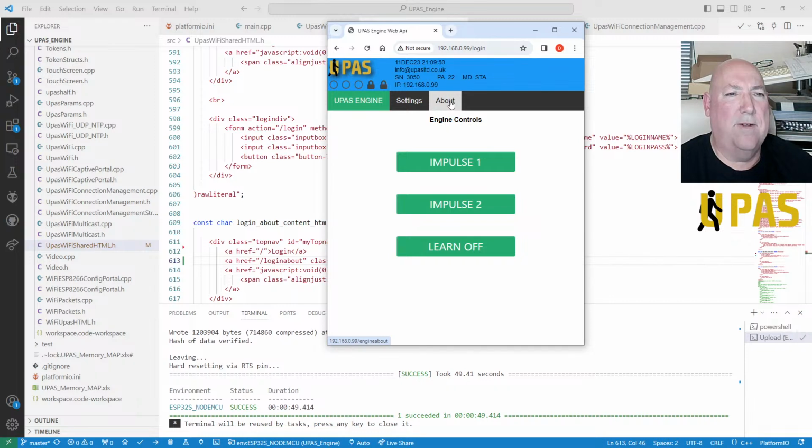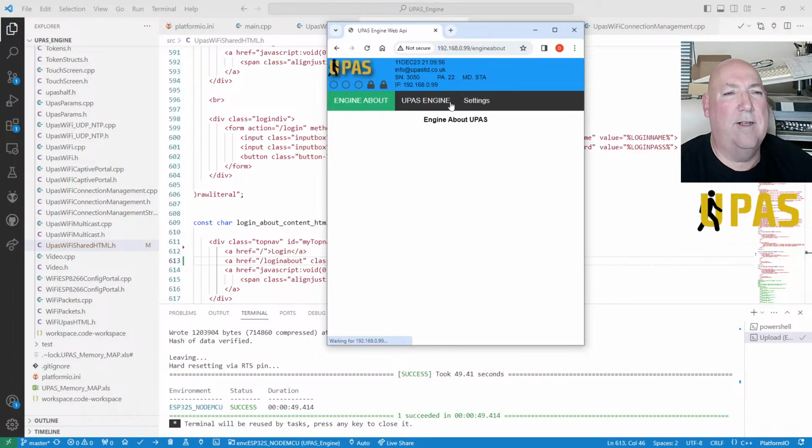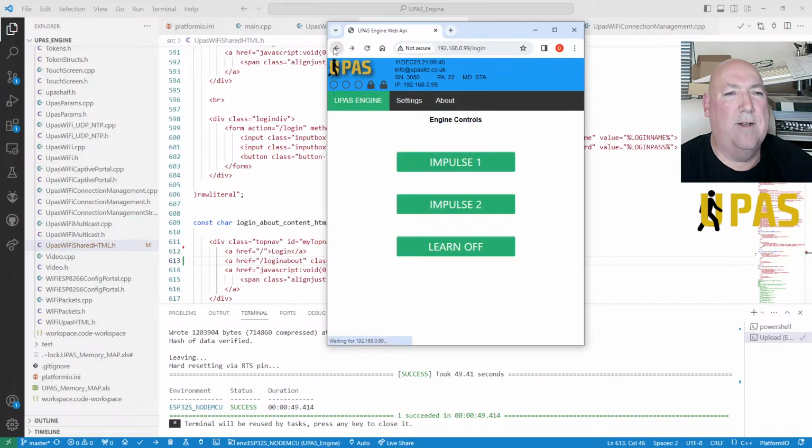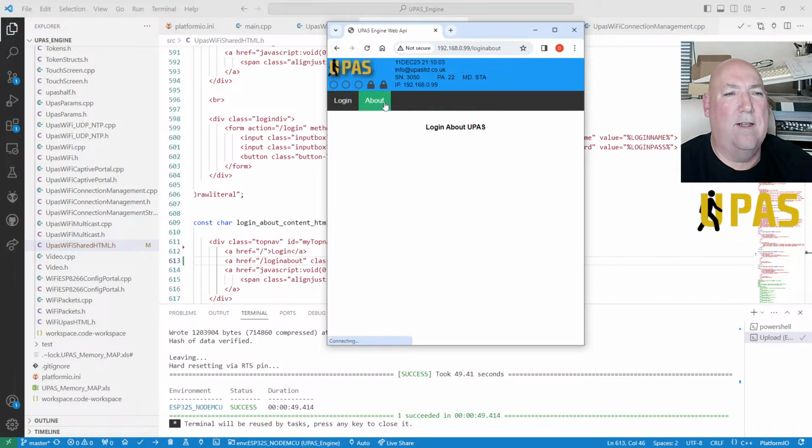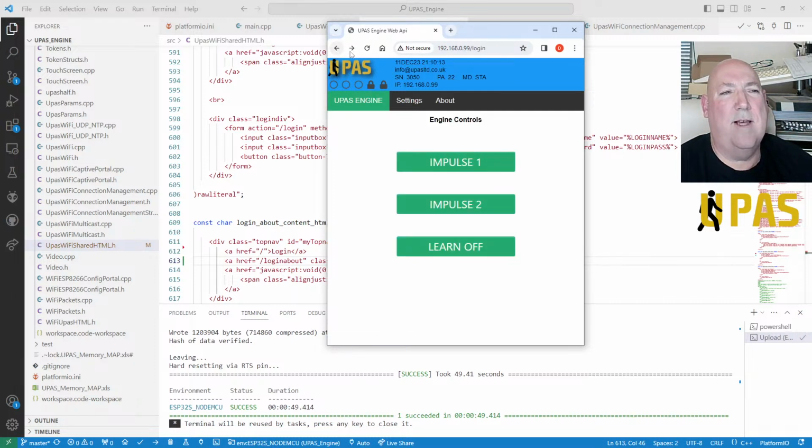So then we go to settings, and we've got an about. Do we need another about once we've logged in? I'm not sure we do. I don't know. Anyway, there's another placeholder there. That's the engine about, and you also got the login about. So different pages. I can't go forward, can I? Can you go back? Yeah. Oh yeah, you can go back and forward. I don't know. I never understand the browser navigation.